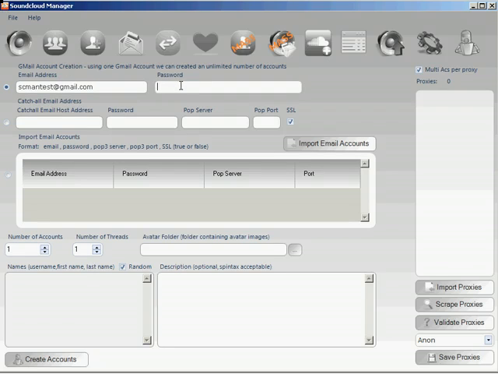So enter a pre-existing Gmail account. I would recommend you sign up a new account for your SoundCloud creation routines, just so you don't fill your actual email inbox full of SoundCloud mails. So here we've entered my email address and the password. I'm going to specify I only want 10 accounts for this tutorial.